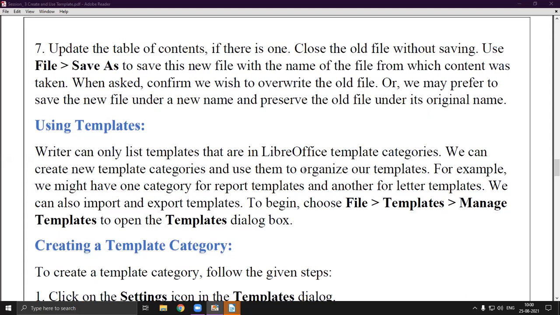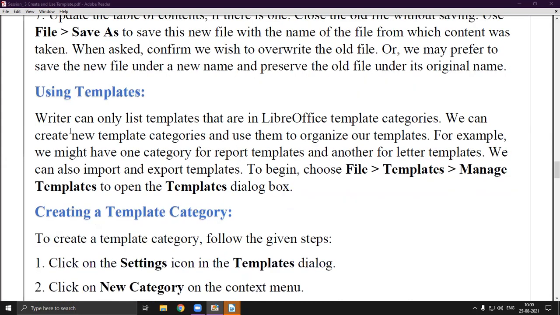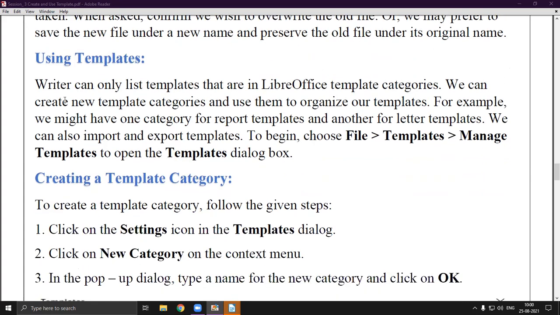So these are some major portions which we need to consider when we are dealing with templates. First, you need to understand how you can create a template, how you can insert a template, how you can change the default template, and so on. Okay, now the next thing is using templates.